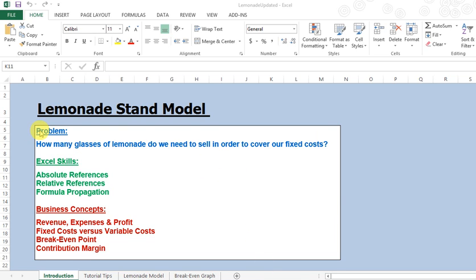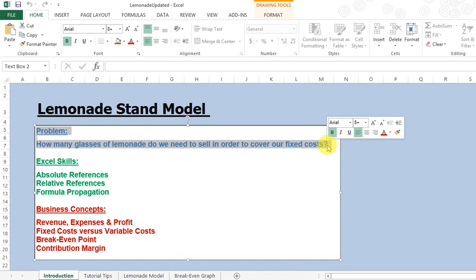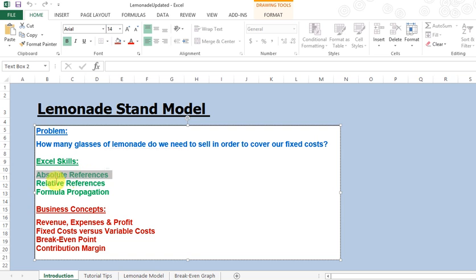The problem we're trying to solve is how many glasses of lemonade do we need to sell in order to cover our fixed costs. In other words, what is our break-even point? It's going to cover some Excel skills blended with some business concepts. We'll learn about absolute references, relative references, and formula propagation. We'll also learn about the relationship between revenue, expenses, and profit. We'll learn the difference between fixed costs and variable costs. We'll learn how to calculate break-even point, and we'll learn about contribution margin.